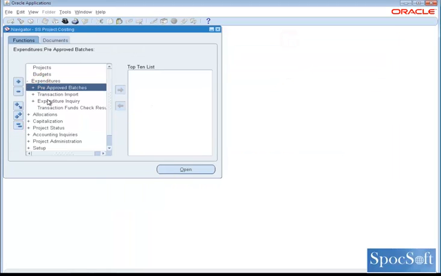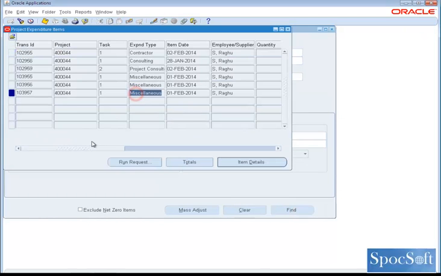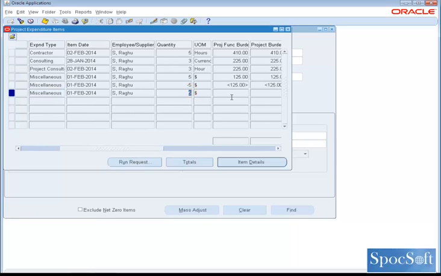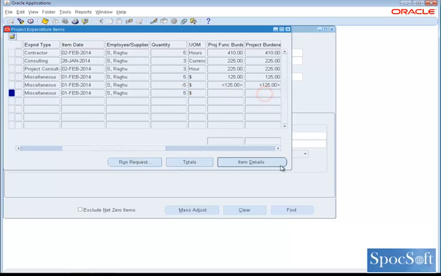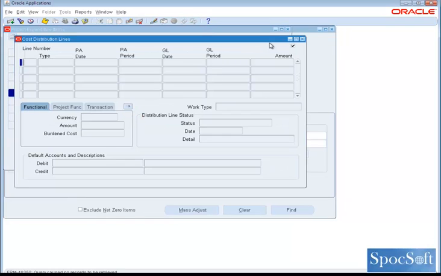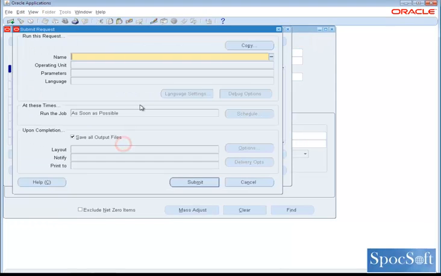We can go to expenditure enquiry window, call our project and click find. You can see the expenditure that we have created with a quantity 5. It is not yet costed. You can see the item details, cost distribution line, nothing will be there. So what we have to do is, we have to run the process called PRC. PRC stands for project related cost.